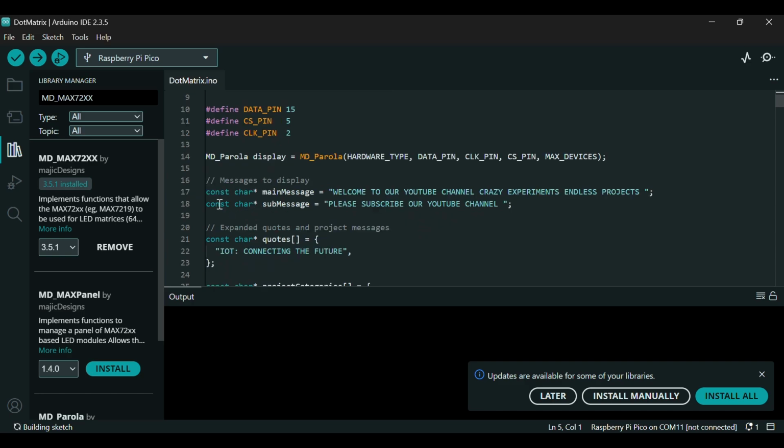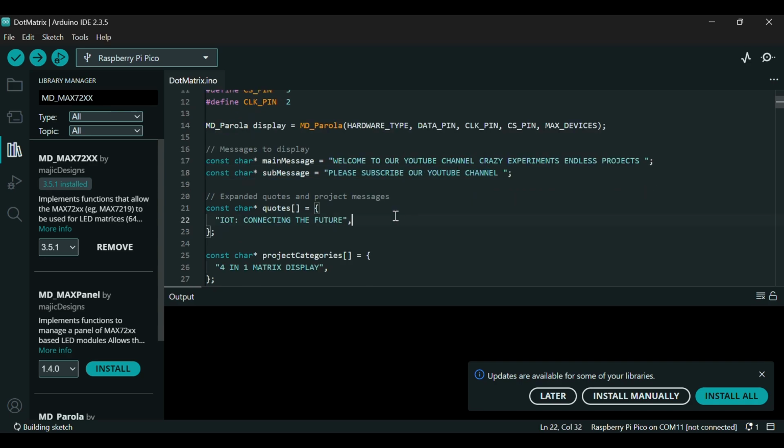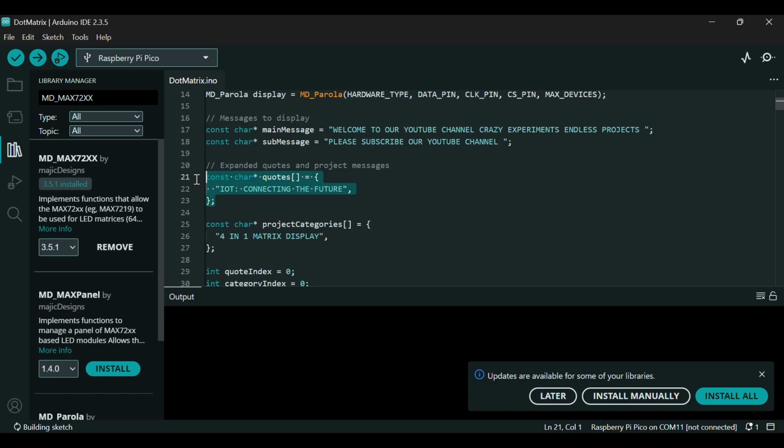Before we move ahead, here's a quick look at the messages in the code. This is our main welcome message. It is stored in a variable called main message. Now this is our subscribe message, a short message asking viewers to support the channel. It's stored as a sub message. This part shows tech quotes that motivate or explain your project theme. And finally, this highlights the project title or category. Here it is on our 4x1 matrix display.